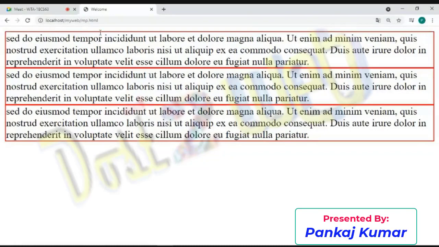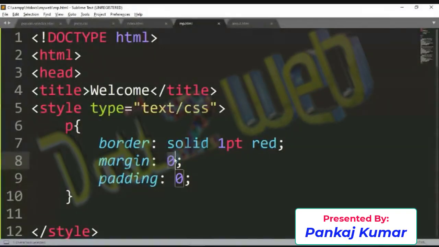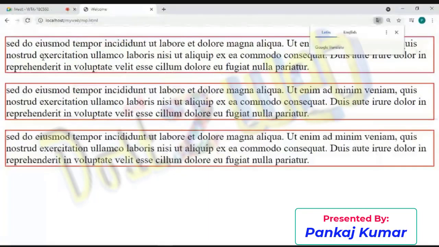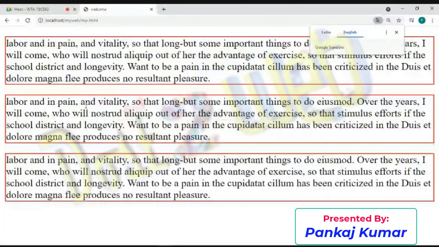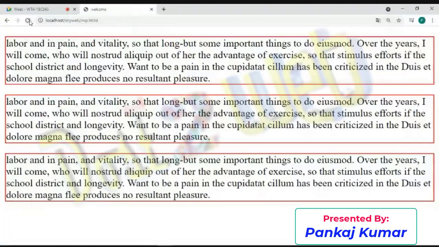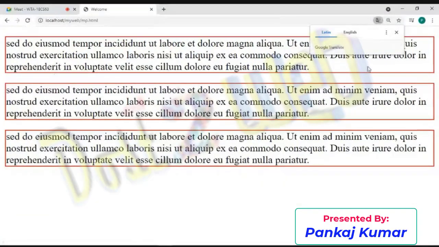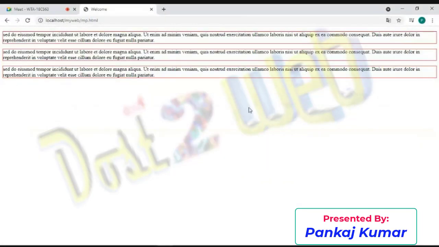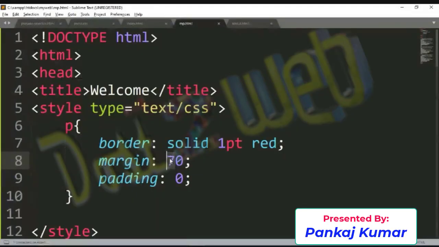Next, suppose you now want a margin, then how will the margin work? Whatever margin we have used, we'll change the margin to 30. Now refresh. Now you can see that from the top also there is a margin between each paragraph. This is the 30 pixel. If you increase this to 70 pixel, let's see what will happen. The moment you do that, you can see that the margin is getting larger. So that was 30 pixel.